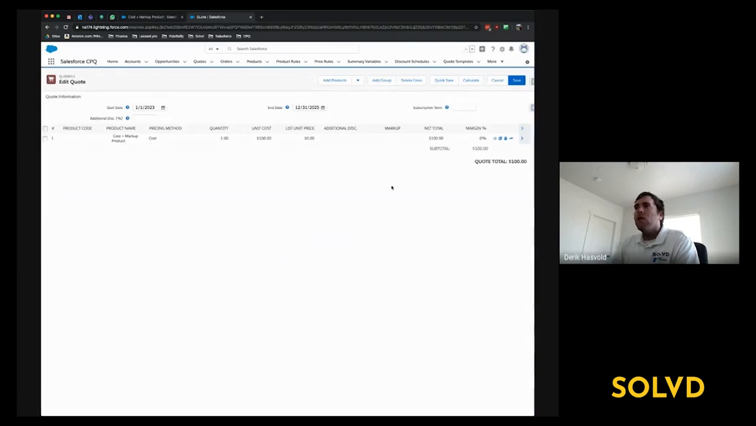Okay, so now you'll see there's that product on this line. We can get rid of the list unit price, so it's not even a column on the screen. It's just there in this dev org that has minimal configuration. But you'll see its quantity is one, its unit cost is one. Right now we're spitting out a net total of 100.